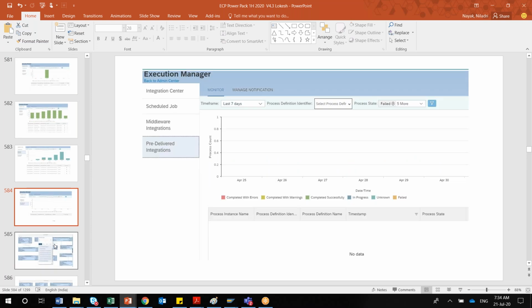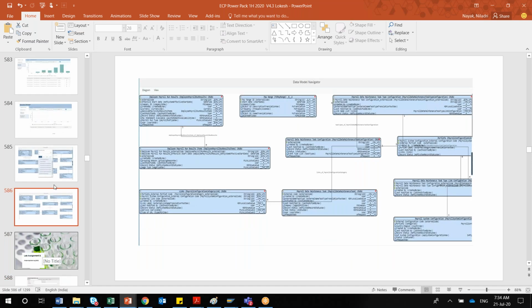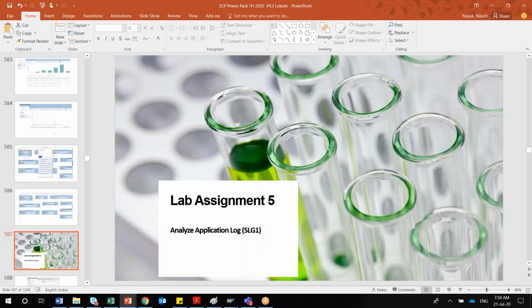And also you can monitor some pre-delivered integrations, some standard integrations. Like here you can see in the example the pay range, some payroll configuration category. So all those entities, if you would like to see them, I kept it here. All these things you can monitor using this. Just an overview of that.